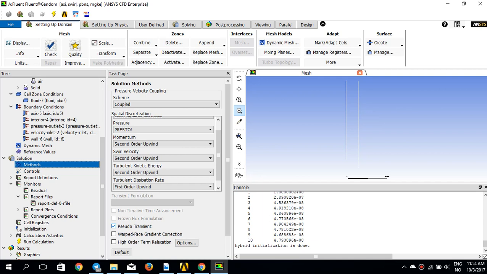transient simulation, because the pseudo transient enables an algorithm in the coupled pressure based solver which adds unsteady terms to the solution equations, and these unsteady terms actually help the solution to improve stability and convergence. This is a good option, and in most of my simulations I use this pseudo transient, which enables faster, not faster, but better convergence and better stability.